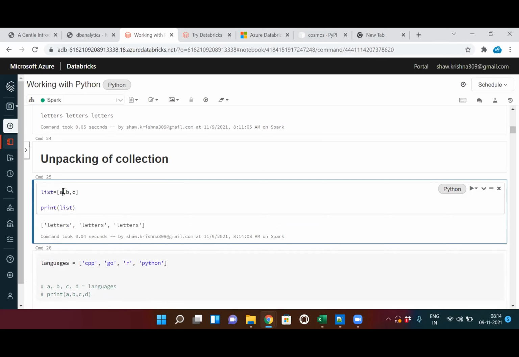Let me put different values, otherwise you will be confused. I will give you this example also, don't worry. But for now, in the list, I put some hard coded values, like some names: XYZ, ABC.